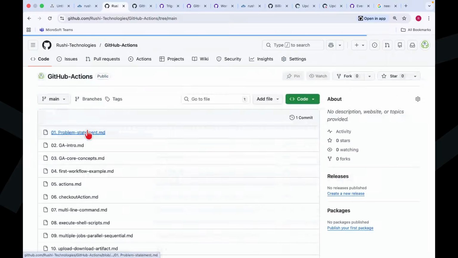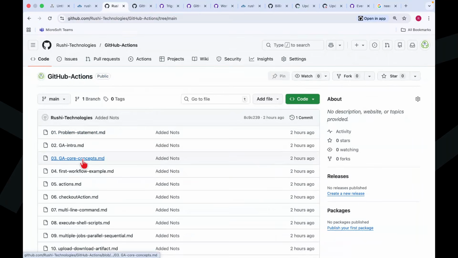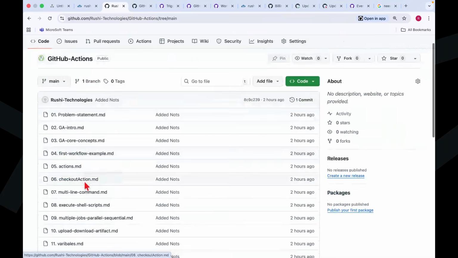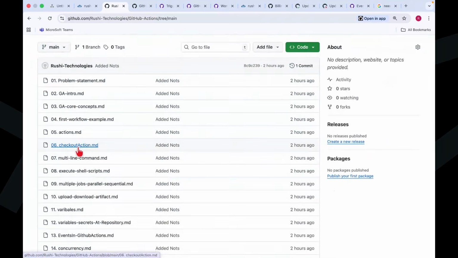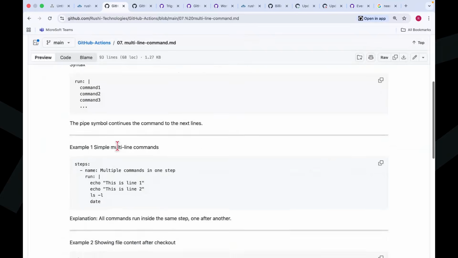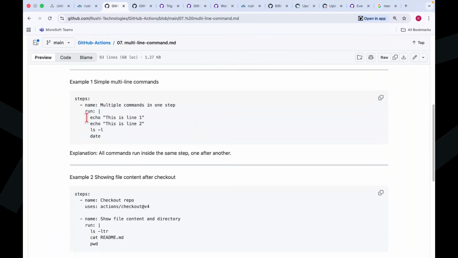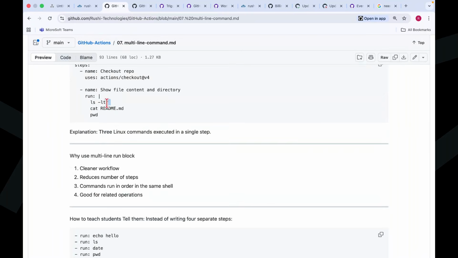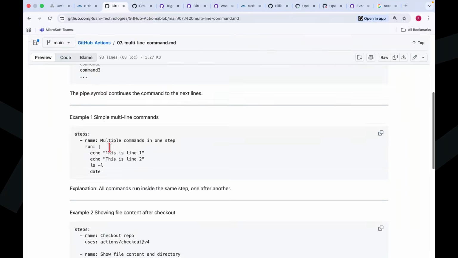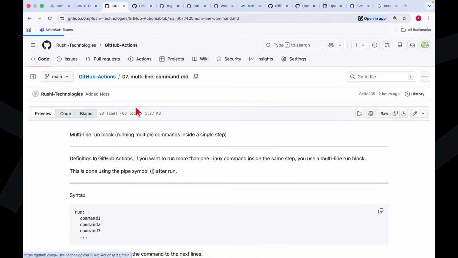But so far I have just given the basics of GitHub Actions: what is GitHub Actions, what is a workflow, what are jobs, what is the on event, what are events, how to do that, and how it will be executed. The multi-line command I have already explained. Instead of a single command, you can have multiple commands in the same step also.